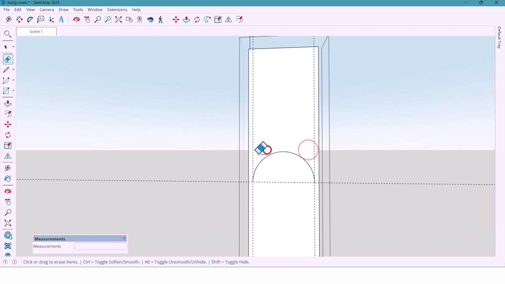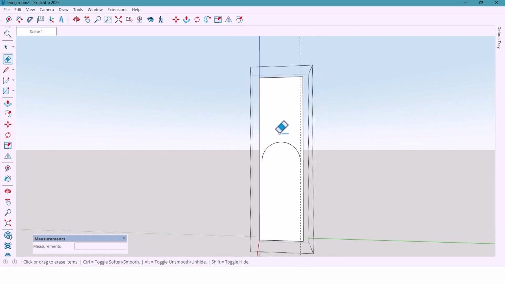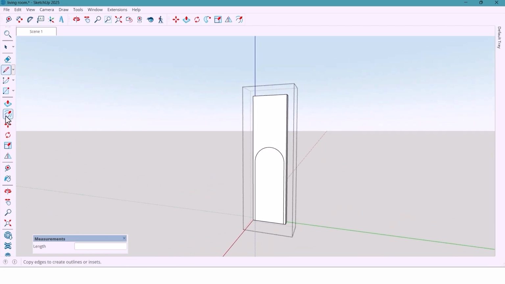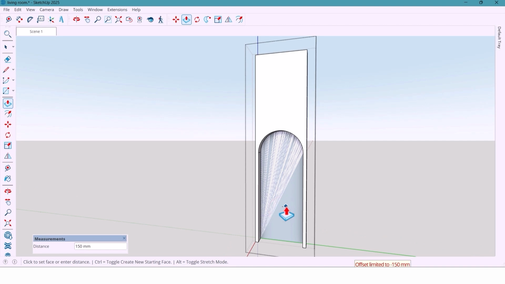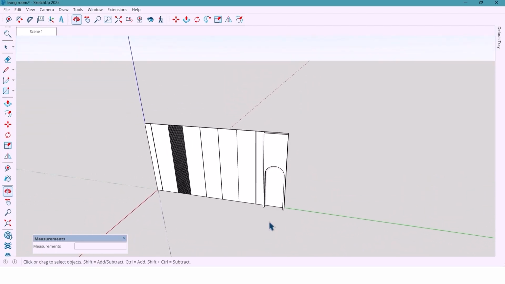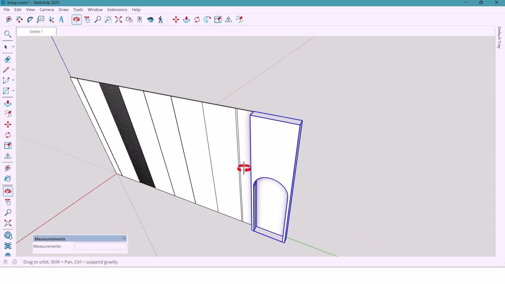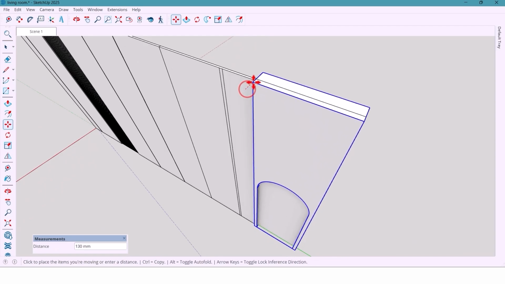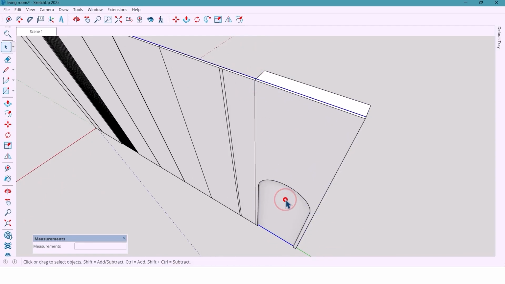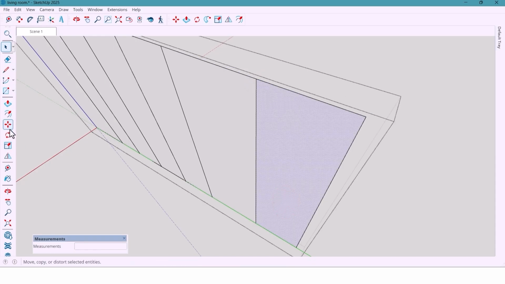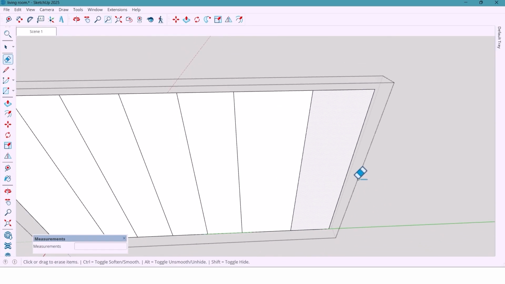Now I clean the extra lines. From the line tool, I draw two vertical lines in these areas. Then I push the surface 140 millimeters inward and move this section slightly backward. And finally I delete the top surface because I don't need that.